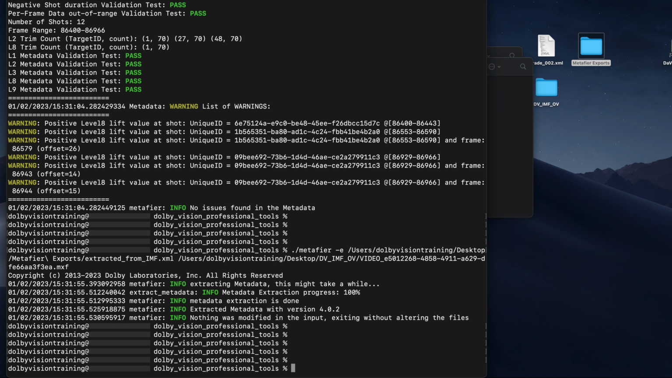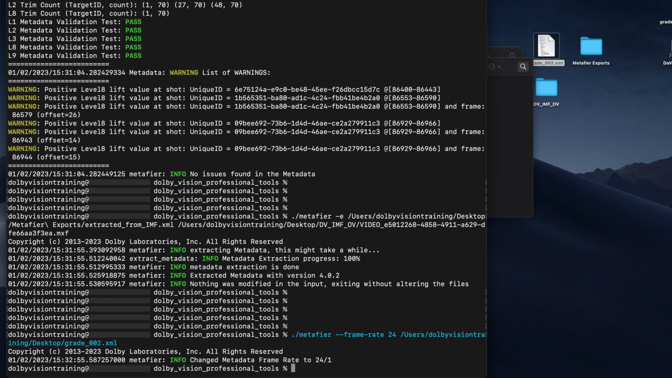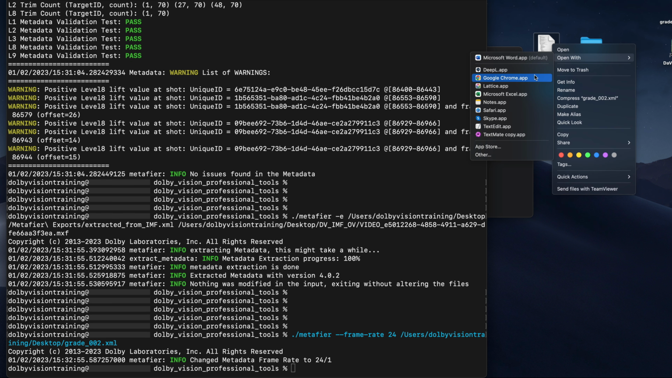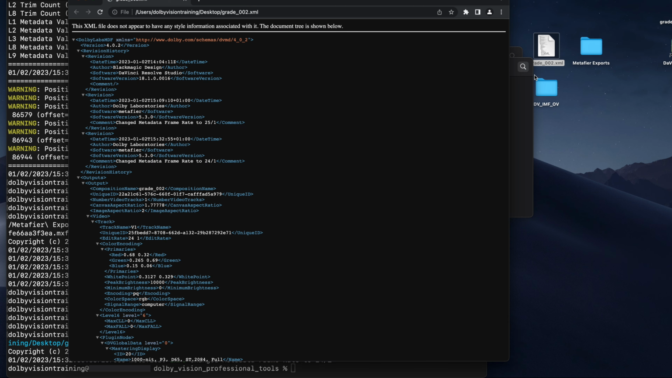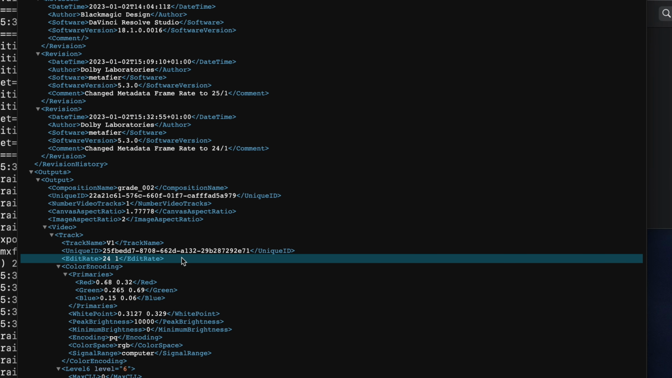You can also change the frame rate of the Dolby Vision metadata using Metafier. This may be required if, for example, you want to deliver content that was originally mastered as 23.976 fps as a 24 or 25 fps version. Use the metafier --frame-rate command followed by the new frame rate argument and the XML metadata file. Metafier will create a new XML file with the new frame rate and rename the original XML with the file suffix old. Please note that the frame rate of the Dolby Vision metadata must match the frame rate of the associated HDR video file.